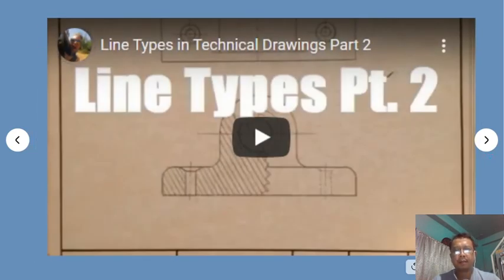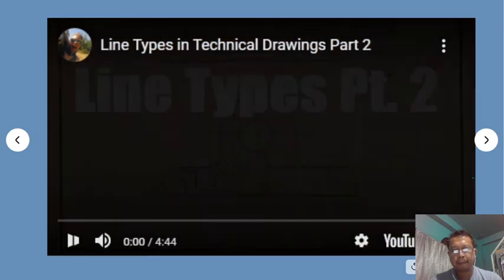Alright, so those are the examples of the lines that can be used to present our object in technical drawing. Now let's watch another example of the types of lines.